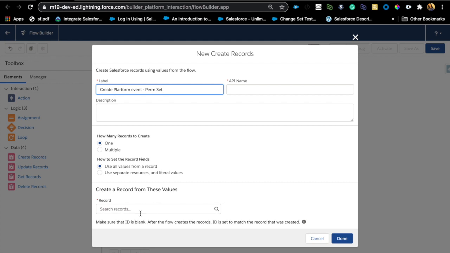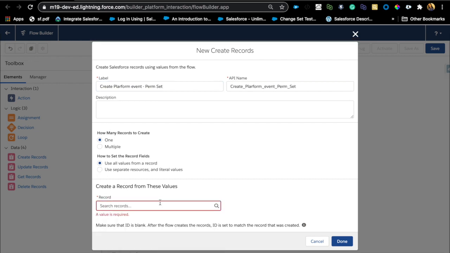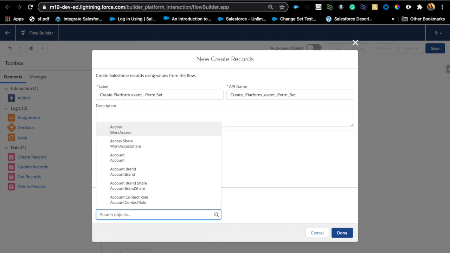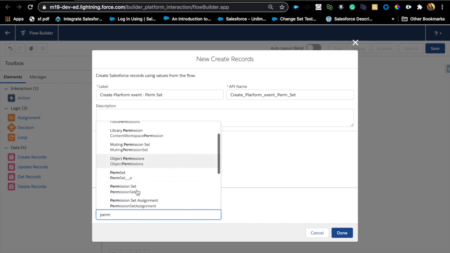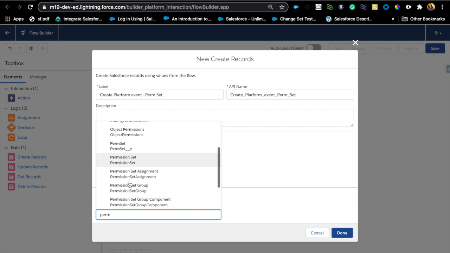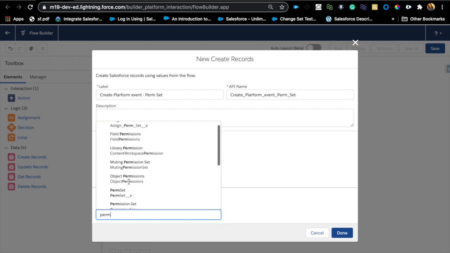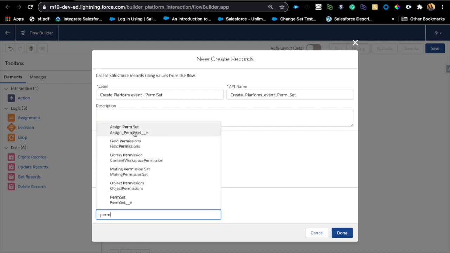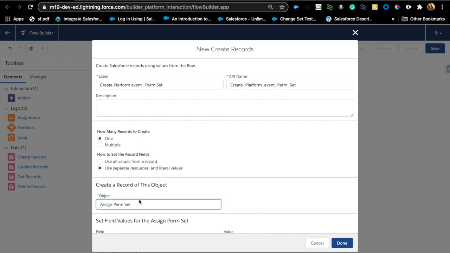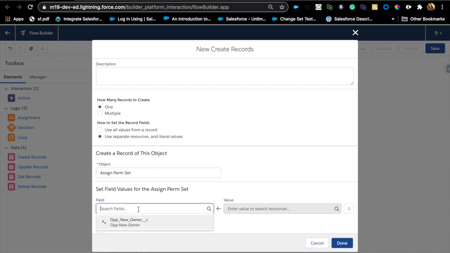So name it that and use separate resources. And here, if you start typing permission set, select object permission set, you should see all the platform events. The only difference is you'll see underscore underscore E here instead of C. So we are seeing assigned permission set here. I'm just going to say that, and opportunity new owner, that's the field that we created on that event.